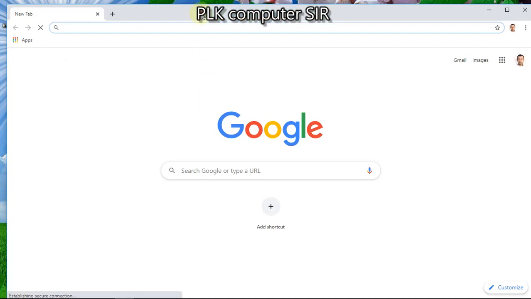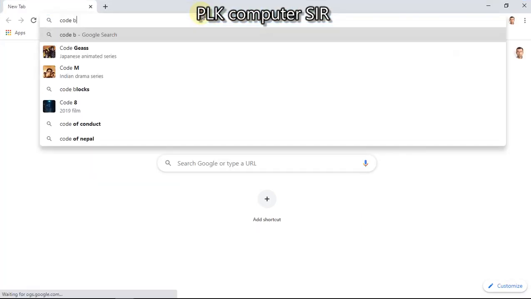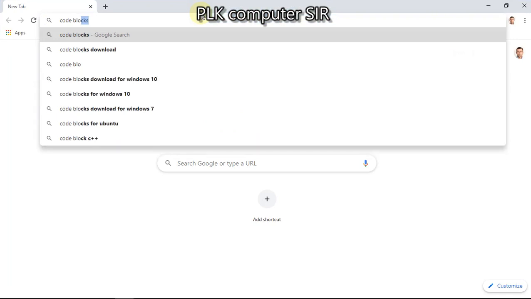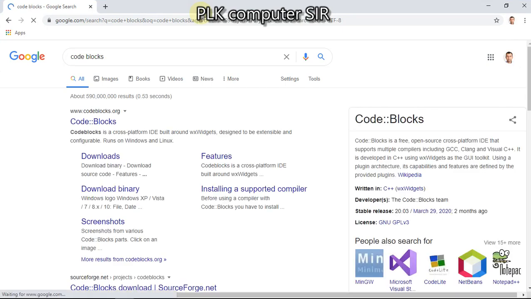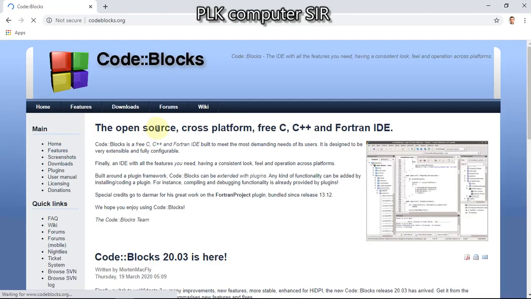In this tutorial video, we are going to discuss how to download Code::Blocks. For that, type "codeblocks" in the search box. If you click the first result, you will get codeblocks.org. So you are requested to click on that.